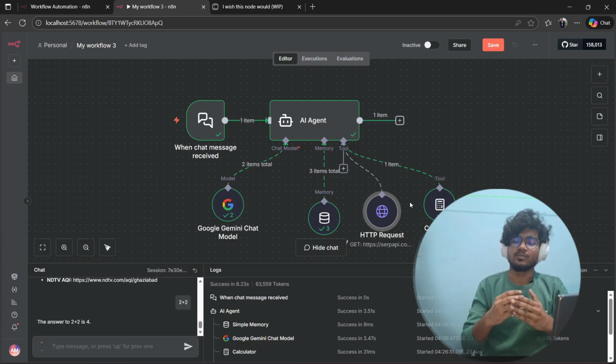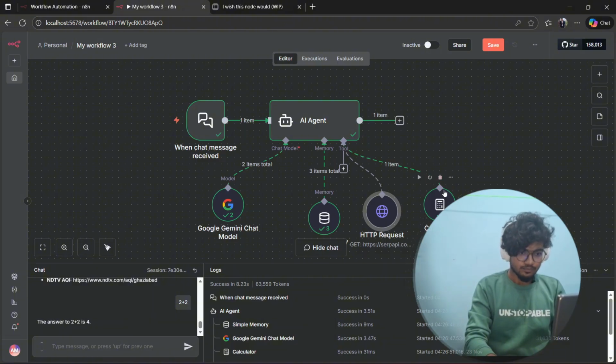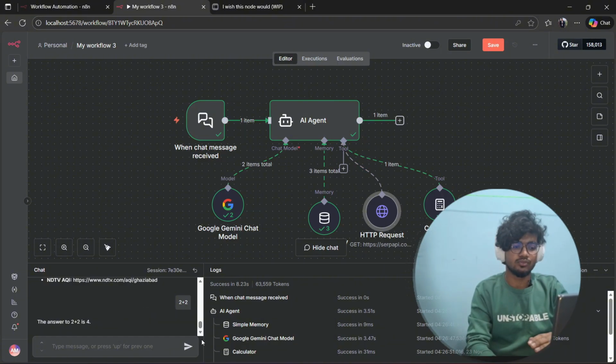That wastes my API keys. So to save my API key, I have added this calculator here to reduce the usage of my API key. So there will be less use of my API keys. Okay, here it returns the answer and shows that 2 plus 2 is equal to 4.